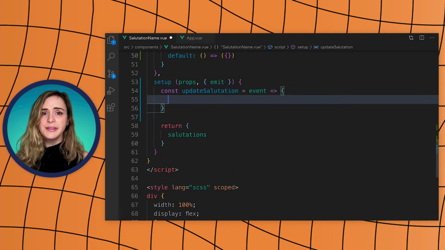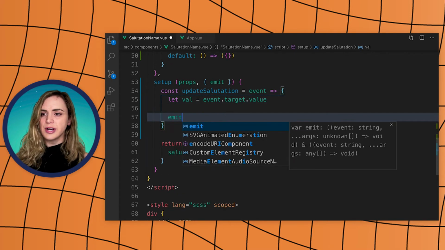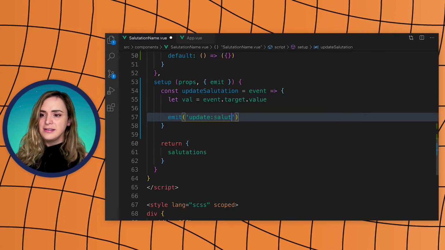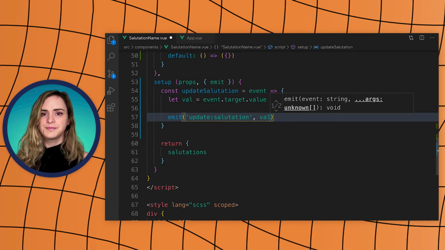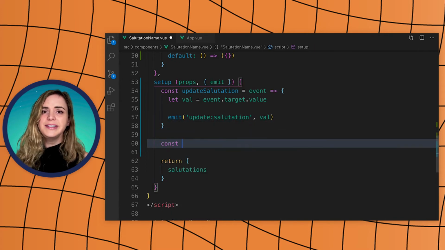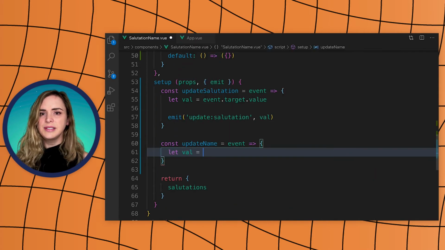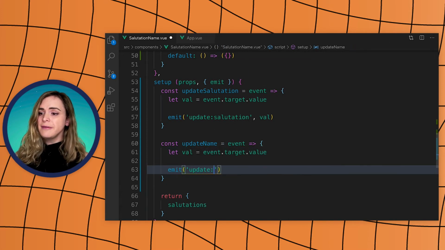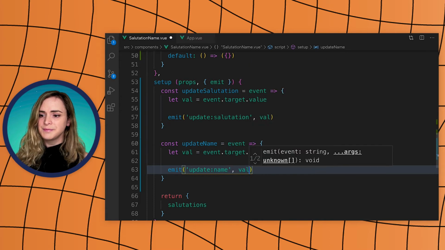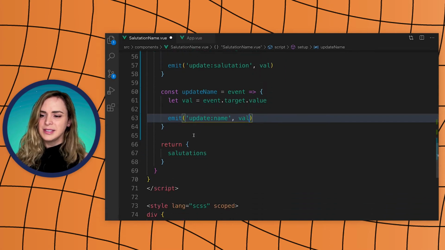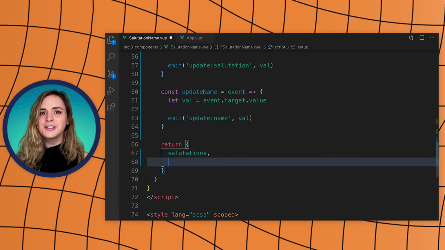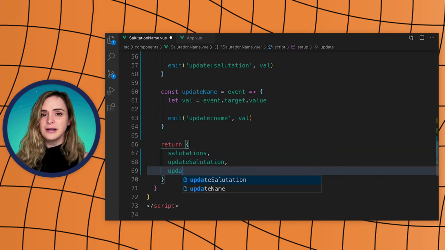Next, we will add our methods. The first one will be updateSalutation, and inside we are going to extract the value out of the event, and finally emit the event. Next, we will add the updateName function. In here, we're going to do the same, extract the value from the event, and finally emit the event. Finally, we will return both of our functions from the setup method so that we can use them in our template.